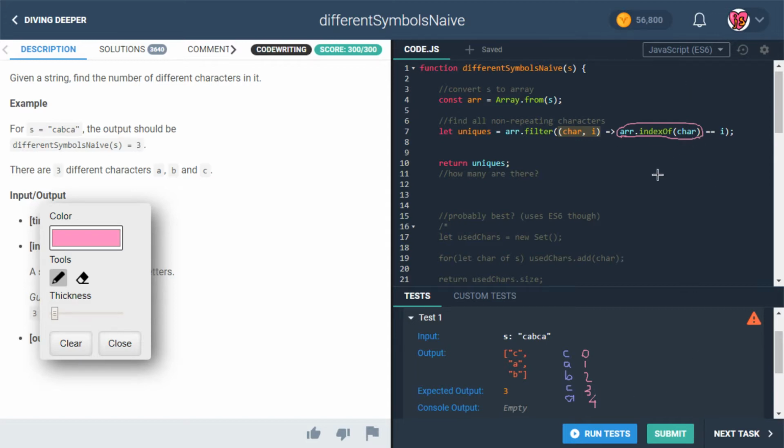indexOf will always find the first index that string or character occurs at. And that's an important behavior. We've talked about that a little while back and how there's an alternative way of doing it, which we'll look at in just a sec. But the main thing is that indexOf finds the first instance of that character.